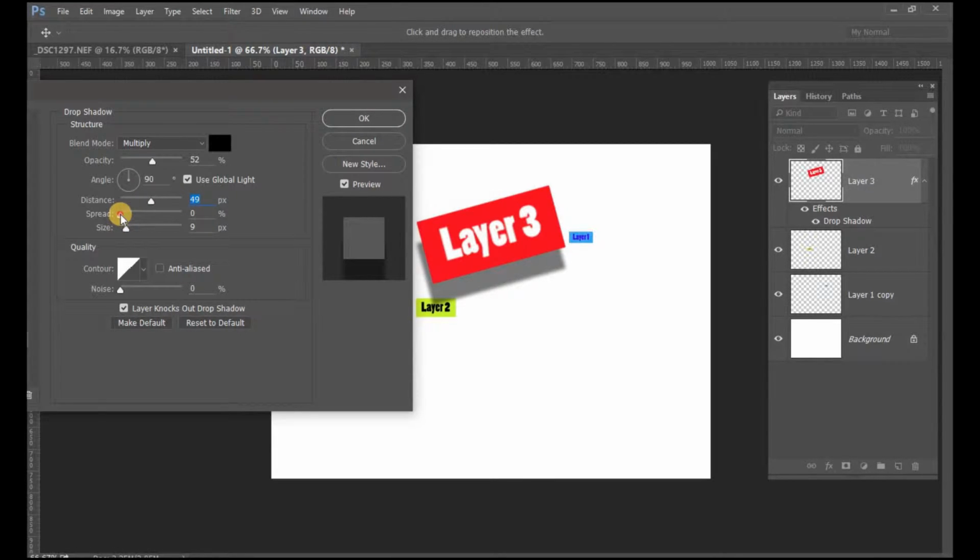And the spread, so how fuzzy do we want to make it? So something like that, and the size makes it even fuzzier. So there we go. So you can do all that sort of stuff, but if you want to, here's a little trick. Rather than doing all this stuff, you can just simply go over to where that drop shadow is, and just drag it to where you want it. So if I wanted it more like that, we can do that sort of thing.